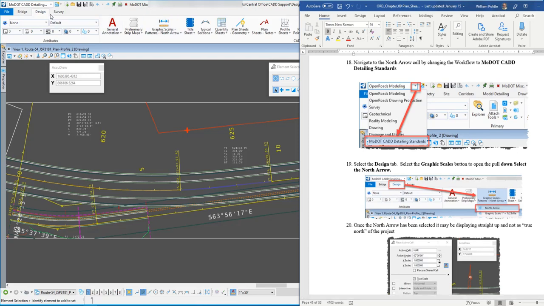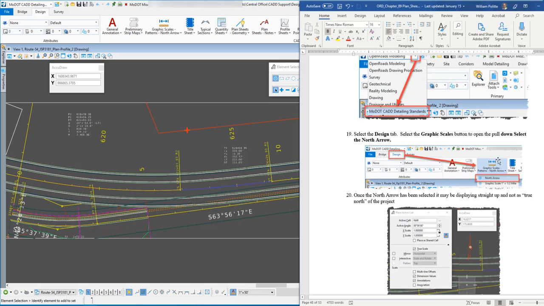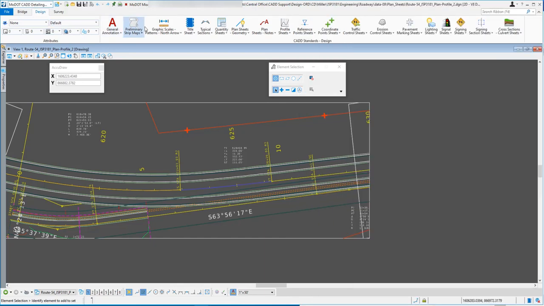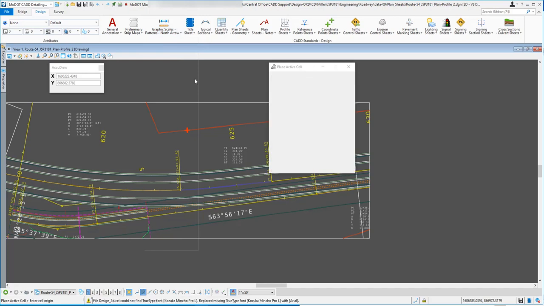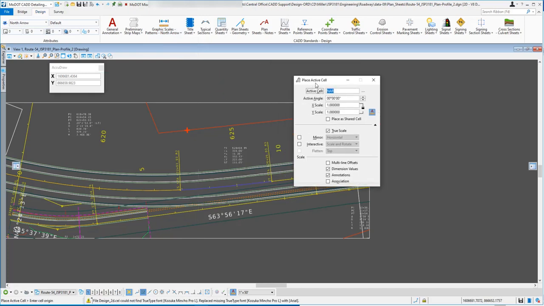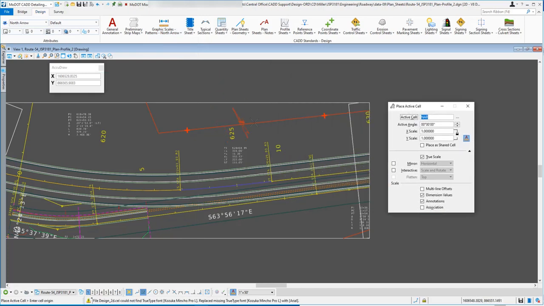Okay, so the next part of it is we're going to go down to Design, which we're at the Design tab. And then we're going to go down to this Graphic Scales, Patterns, and North Arrow, and we're going to slide down and hit the North Arrow. Okay, so Design, Graphic Scales, Patterns, and North Arrow. Hit that pull down, and there's the North Arrow at the very top. So we'll select it, and when we do, it'll bring up the active cell, and it's on your cursor, and it looks correct right now.